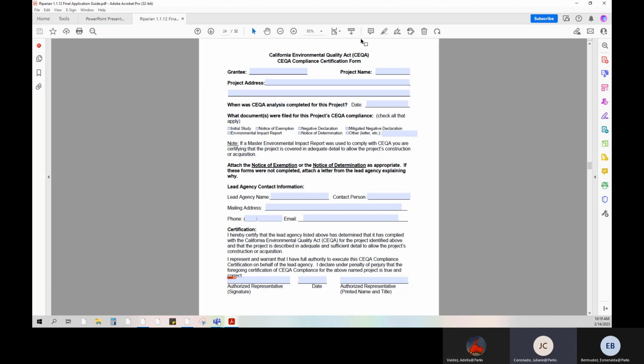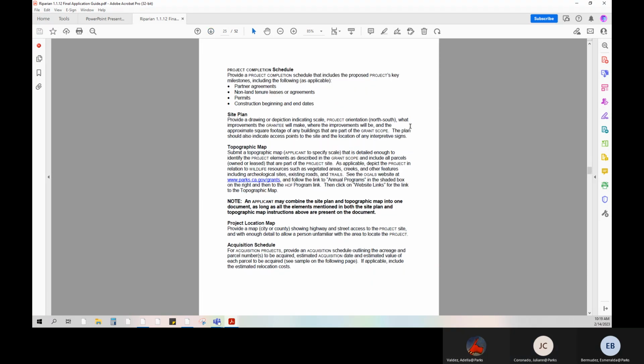Let's move to page 25. At the top, you can see the project completion schedule. Please provide a project completion schedule that includes the proposed project's key milestones.